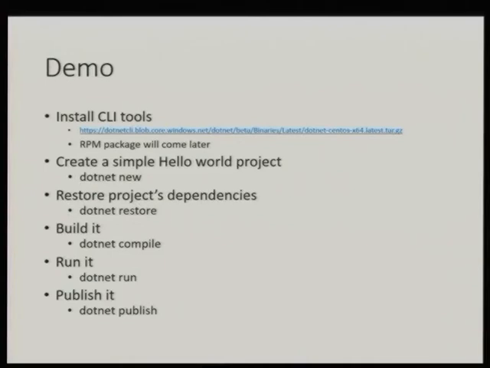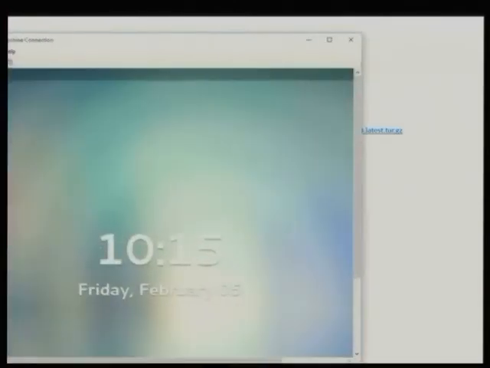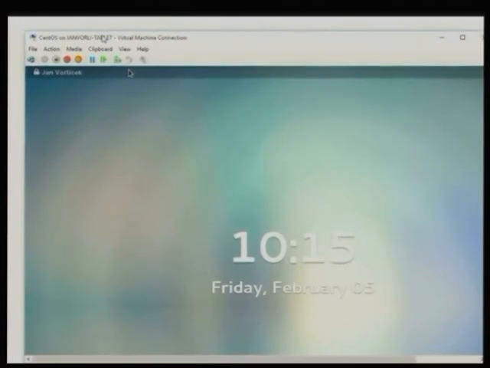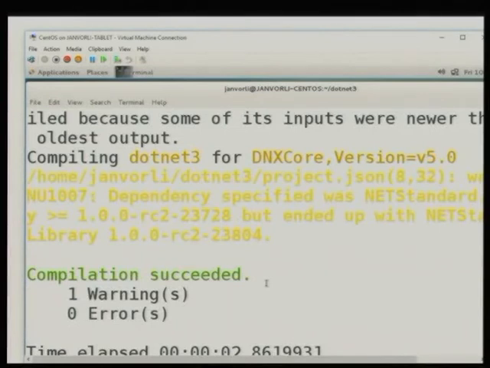So now is the time for a short demo. How much time? 10 minutes. Okay, cool. So I hope everything will work. So let me open CentOS here. Okay. I need to make it a little smaller. I was not sure.